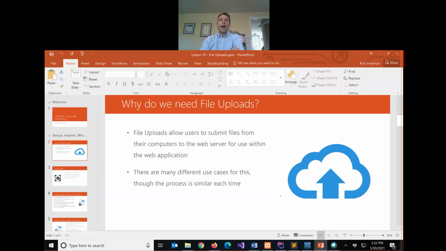So a lot of web applications include this functionality, where for whatever reason, we need our end users to supply files to us. Even though the reasons why or the types of files we might ask for vary a lot from site to site, the overall process is the same every time. So once we know how to do it for one kind of file, we can just reuse that same process.